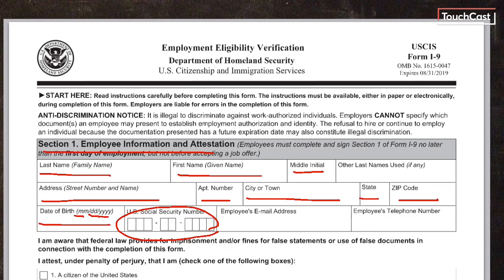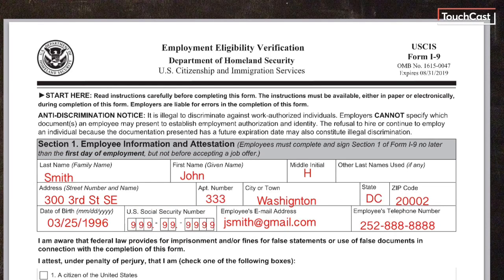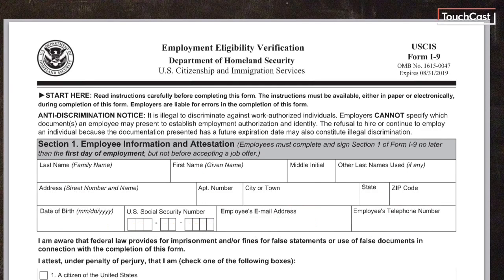Fill in your Social Security number, followed by your email address, and then your telephone number. When it's all complete, it should look something like this. Once you have everything filled out, we can move on to the next section.